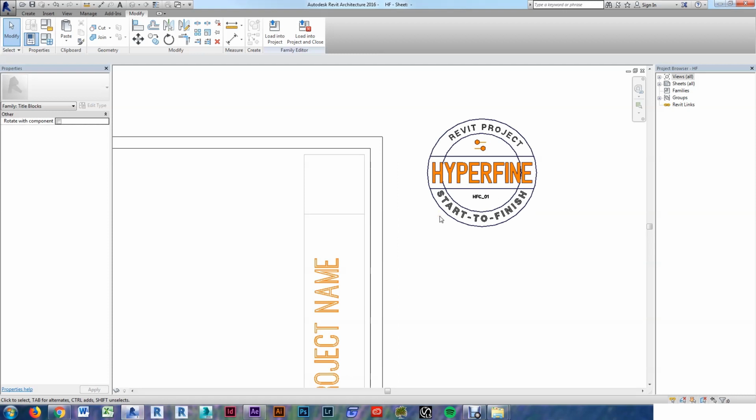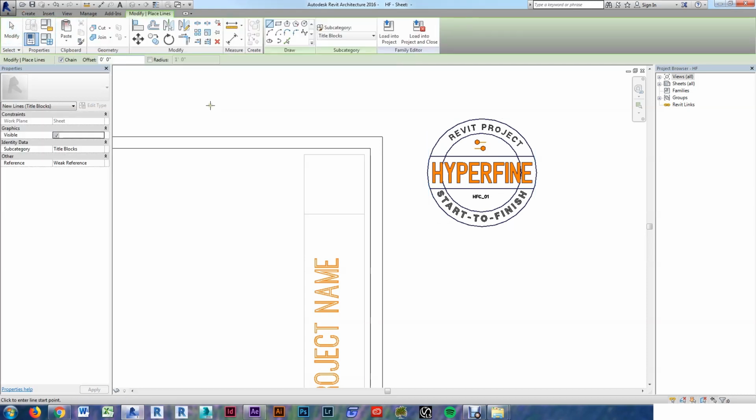The first thing I'm going to do is I want to center it in this square, and I want to scale it smaller because it's obviously too big. So I'm going to draw myself some guidelines right here just so I can get the center of this box. And I'm going to do the same with the logo.